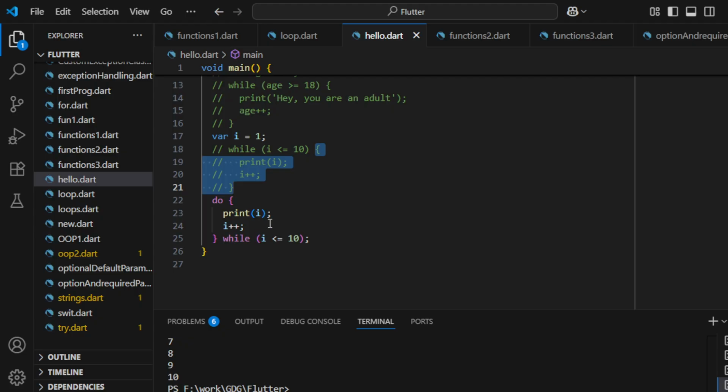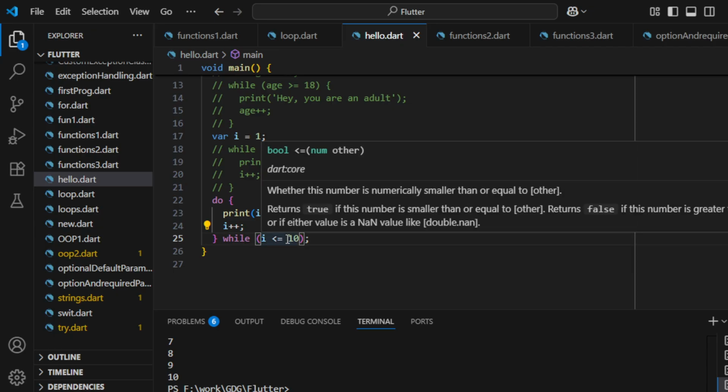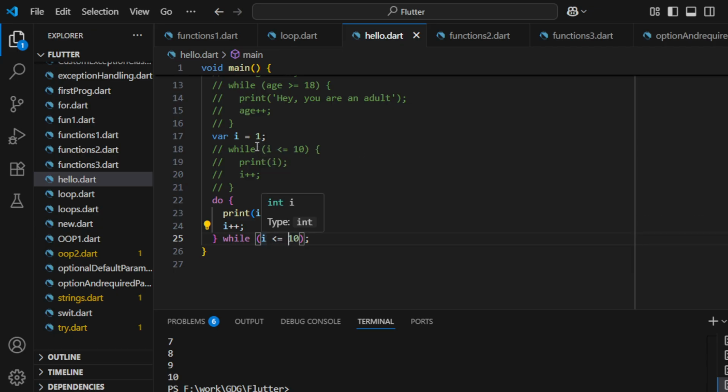For example, let me put a condition here which will be false for the start value, the value initialized. For example, let me put 20. And then save and run this. Okay, it has printed 20 only.